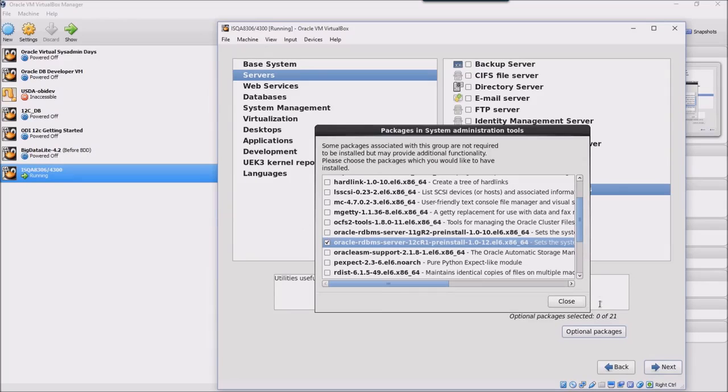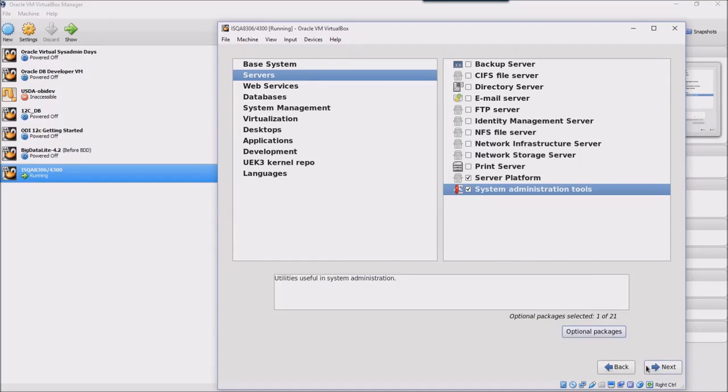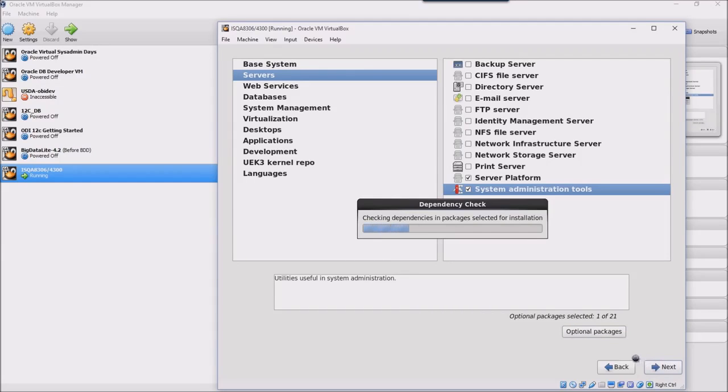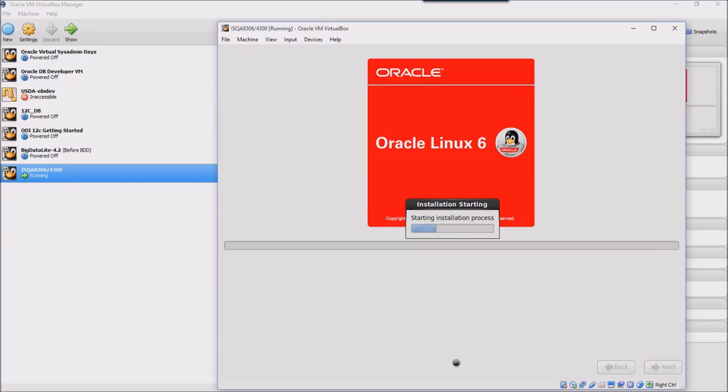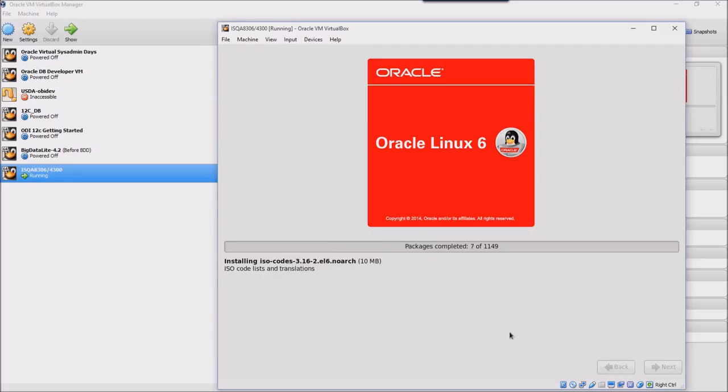So I'm going to go ahead and click that, click close, and then I'm comfortable to move ahead and click next. And at this point, the install is going to go ahead and do what it does, and this will probably take about maybe 10 to 15 minutes to create this.